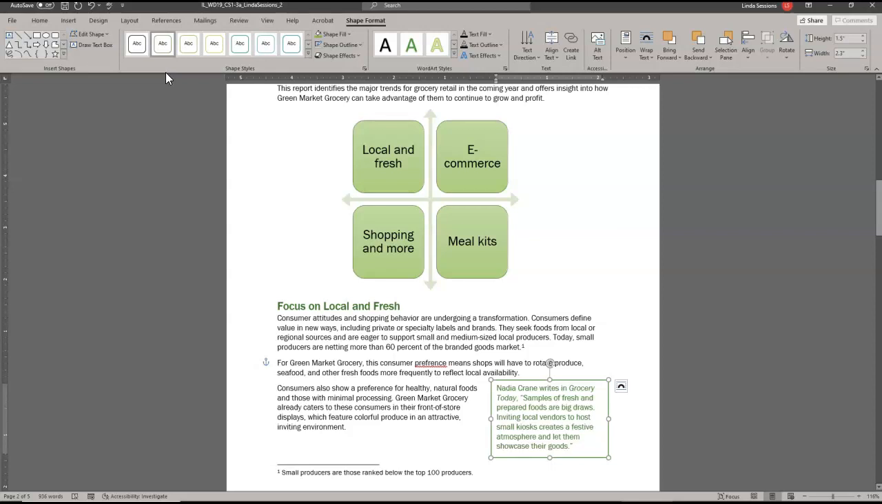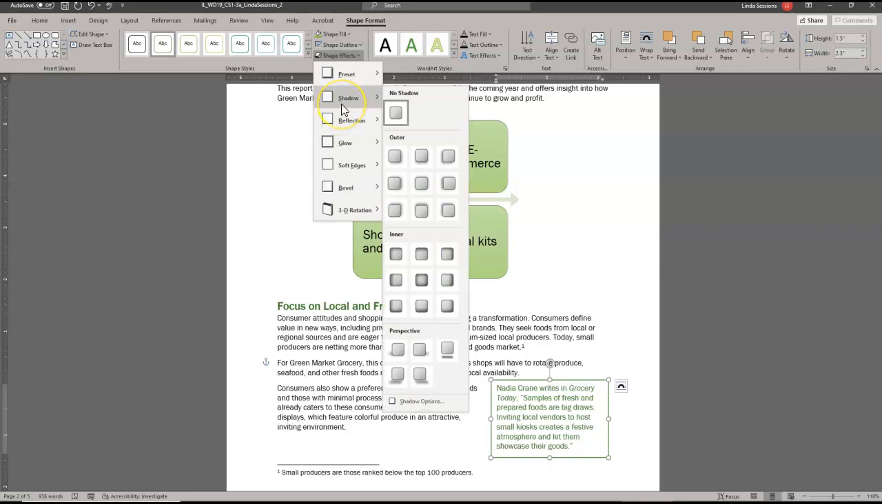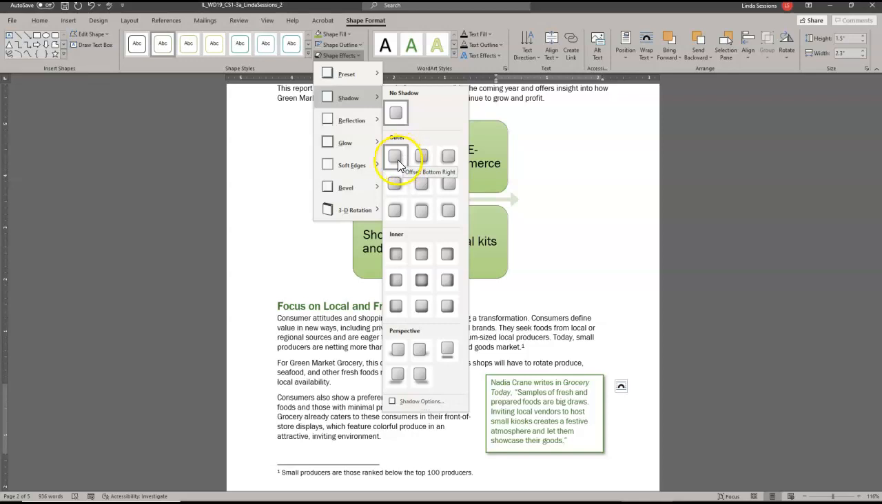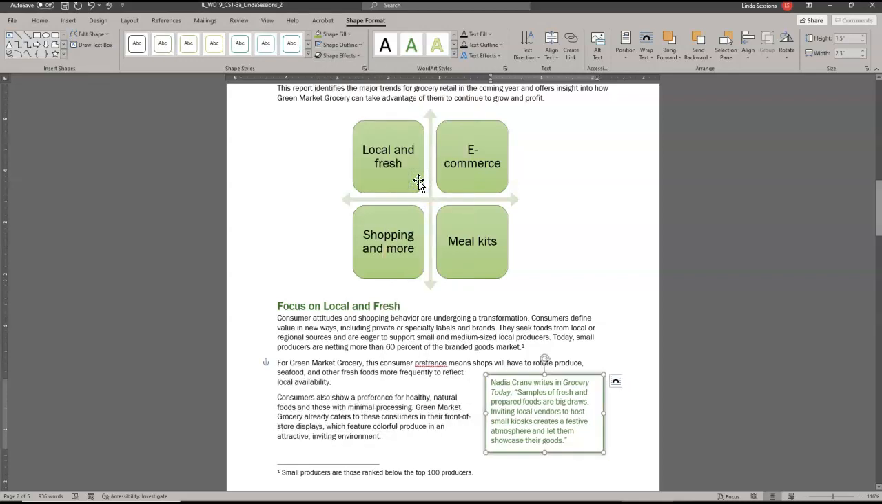And then I want to go to the Shadow Shape Effects Gallery to apply the Offset Center Shadow. So here's my Shape Effects Gallery. I want the Shadow, and I want Offset Center. Offset Center, right there. Just makes it stand out a little bit more. Now we're ready for page 3.